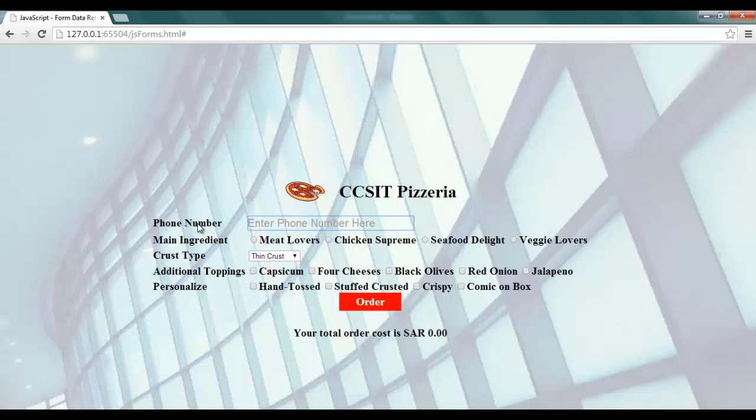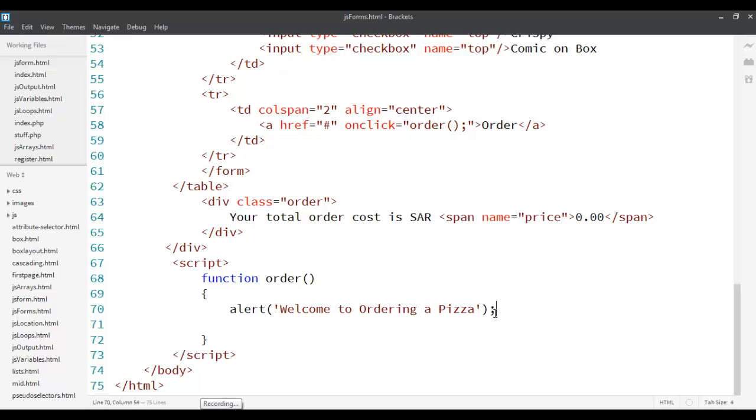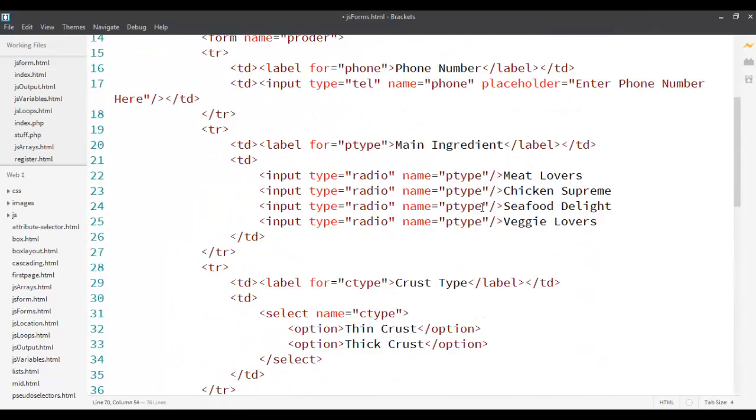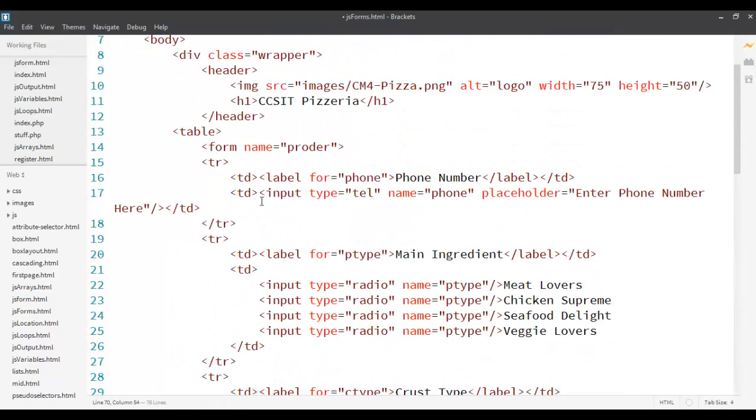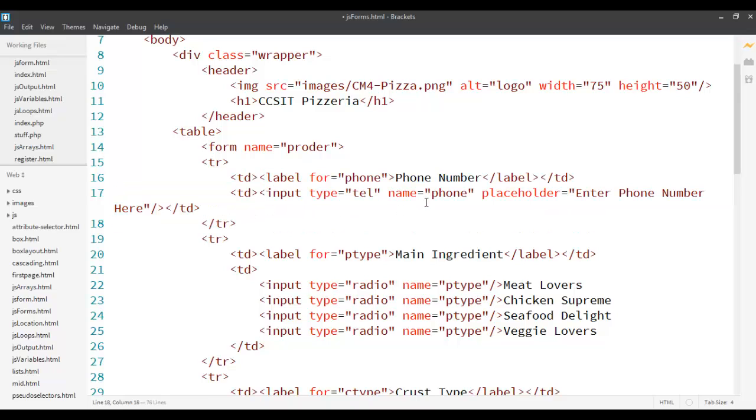Let's say whenever the user enters the phone number over here, we want to change something over here: your total order is SAR 0.0 and you will be contacted on this number upon delivery. Suppose we want to add that. So I am going to get the value from the phone number. That should be my first case. Now how do we get the value from this?